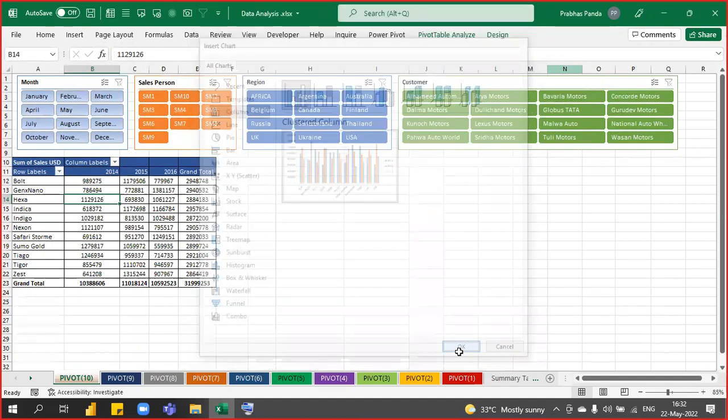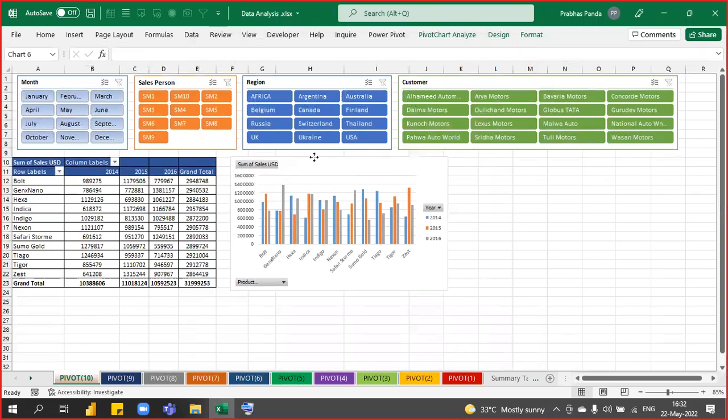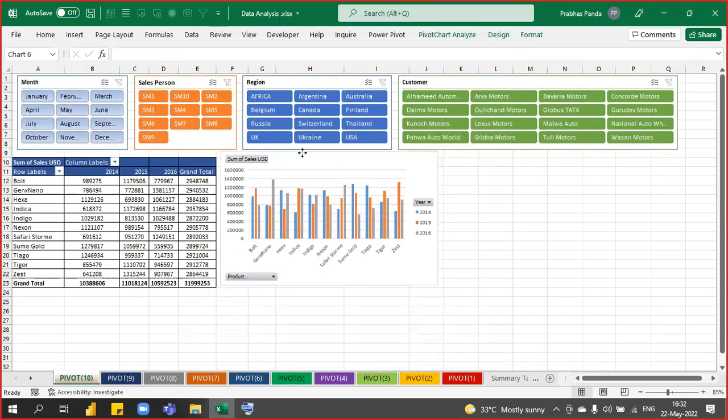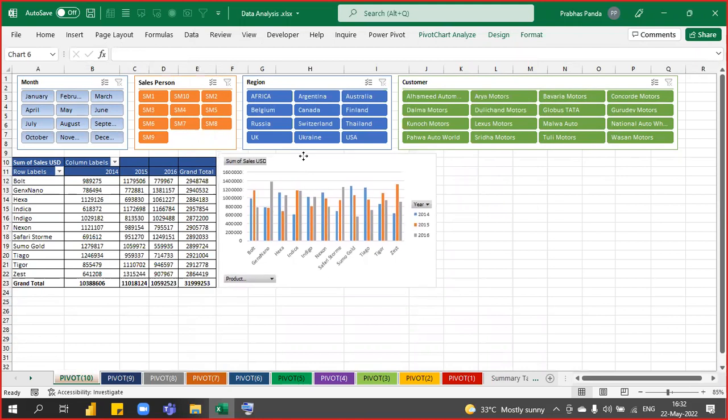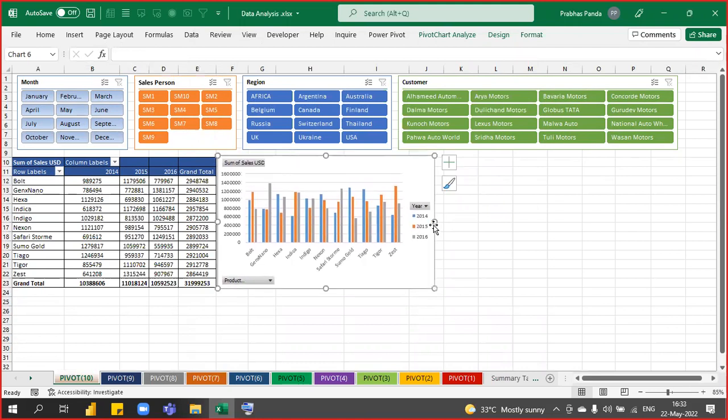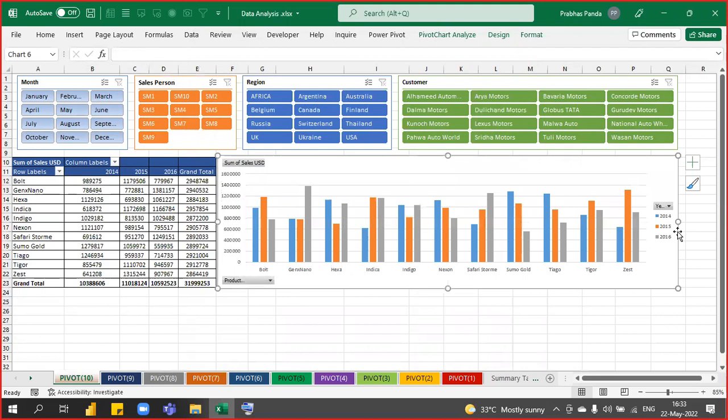When you click OK, with immediate effect a ready-made chart will appear, and you can just align the chart next to the data and extend the right side window exactly in alignment with your slicer. So slicer is ready, pivot is ready, chart is ready. Please confirm.